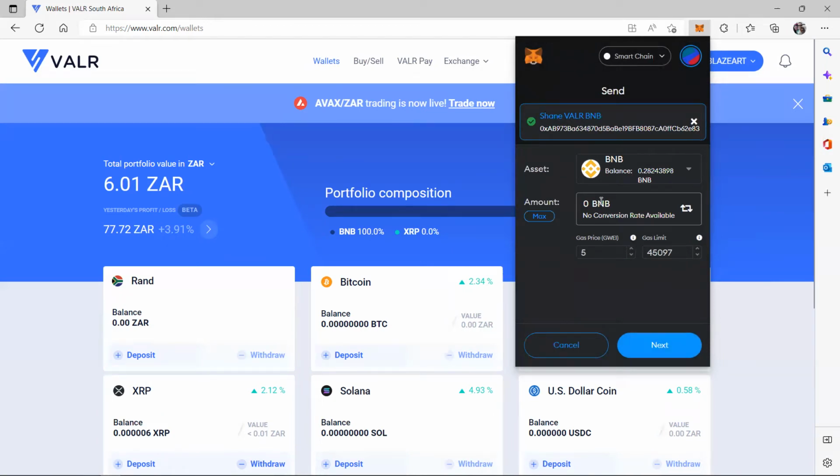So now we can say how much of our BNB we're going to send so that we can sell it in VALR. What I normally do is click on max and then I just take some of it away. Remember, you have to leave some gas fees in your wallet. You can't sell all your BNB because then you will not be able to do any transactions in future, and you'll be stuck and you'll need to load more BNB backwards through the system.